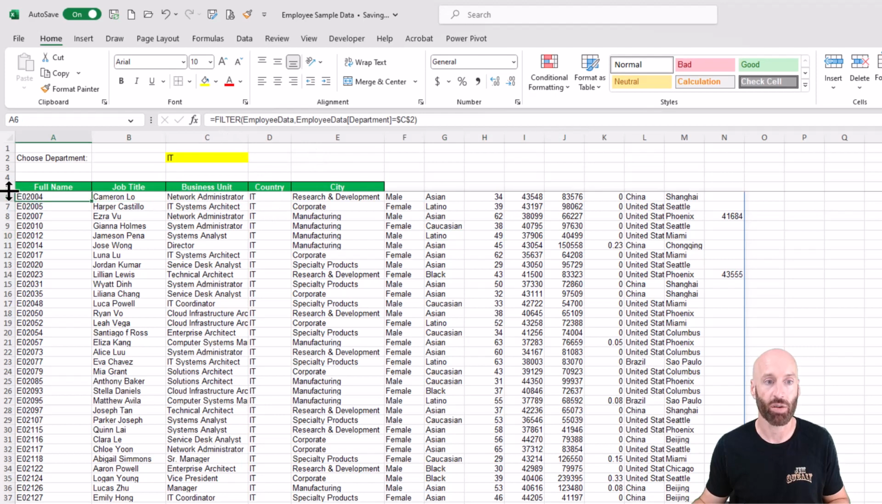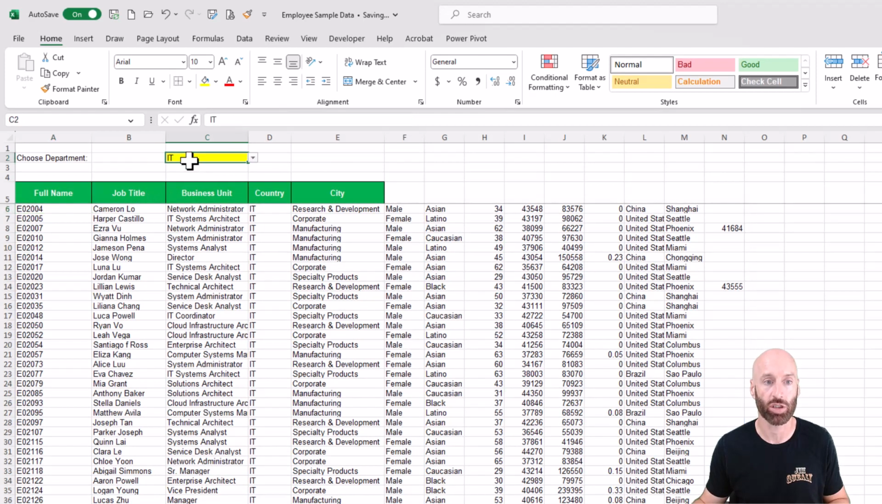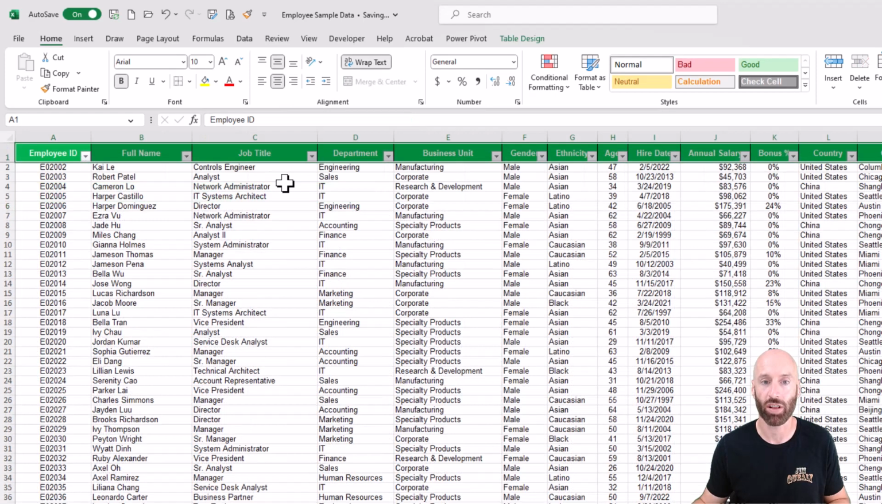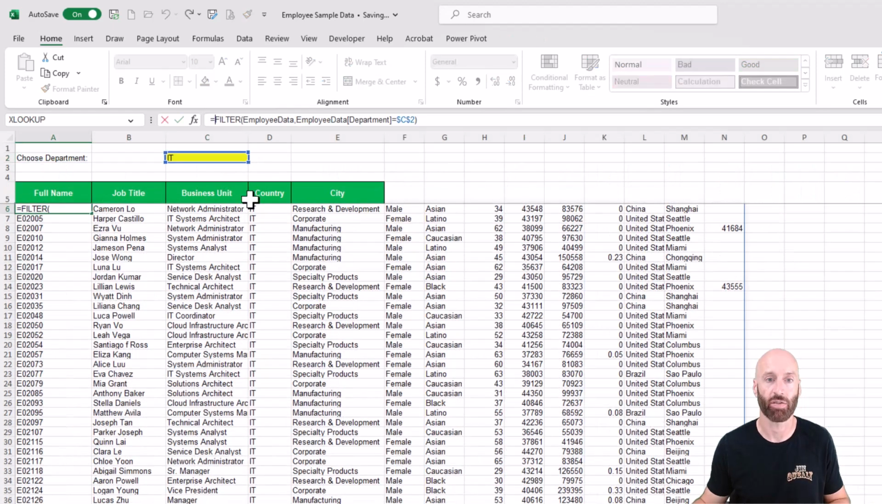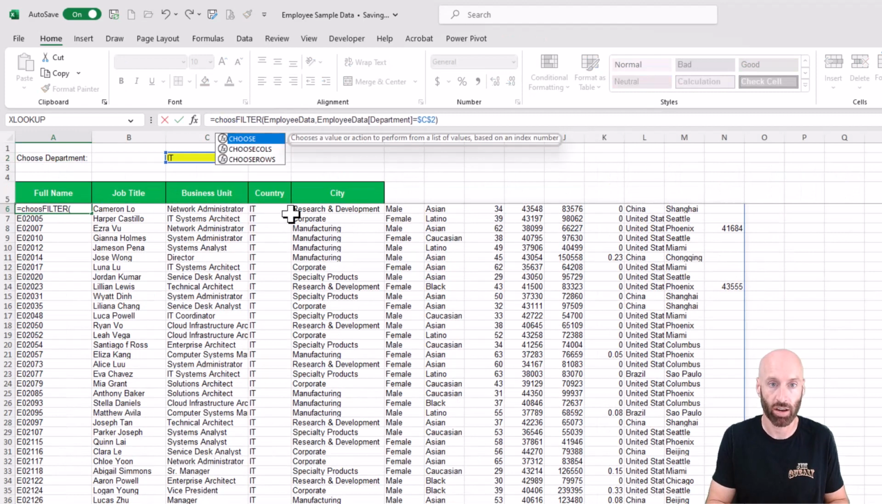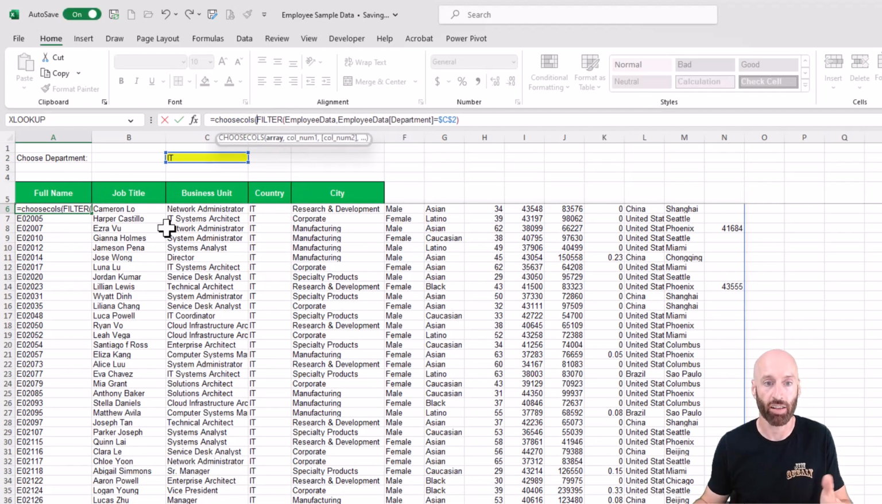Okay, so what do we do now? We still want to filter to just this department, but I don't want to pull in every single column here. So that's what CHOOSECOLS is for. Again, very easy to use. CHOOSECOLS. First thing it wants is our array. And look, we've already got that. We did that with our filter. So we have our array. And now all it wants us to tell it is which columns do we want to pull in. So full name, job title, business unit, country, and city.